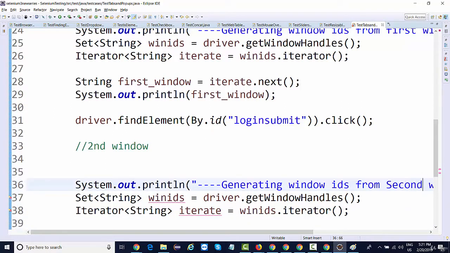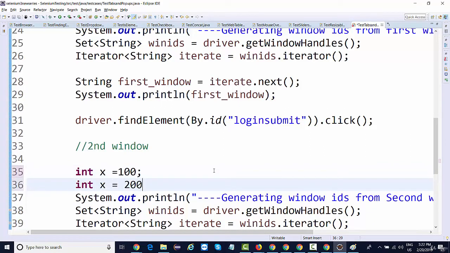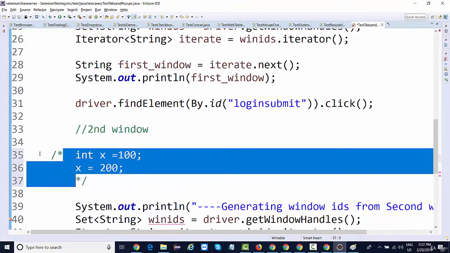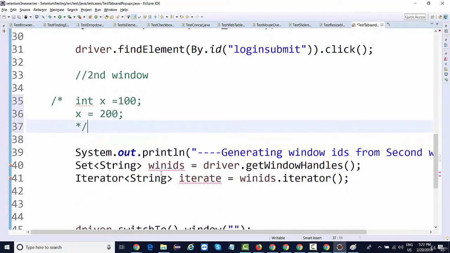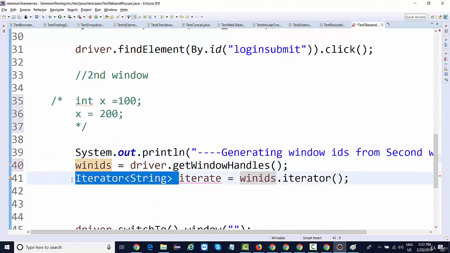But I'm getting some errors. This is because if I do int x equal to 100, next time I cannot do int x equal to 200. Why? Because this will throw a duplicate local variable error. So if I remove the data type, I can use it. Same way, if you're using the same variable, you can remove the data type and then it will work. It will override that value.